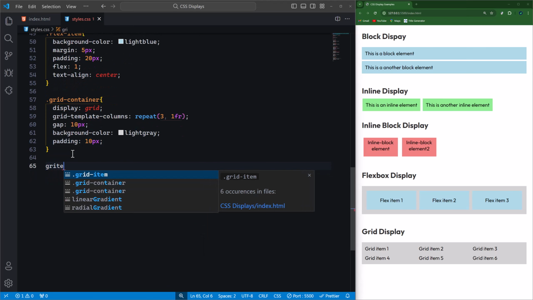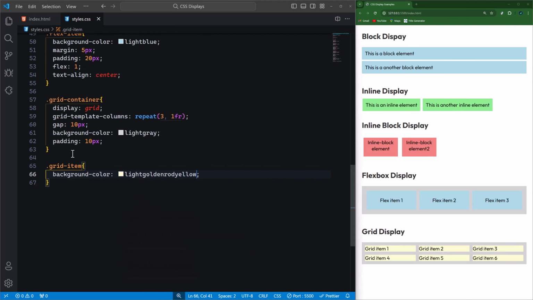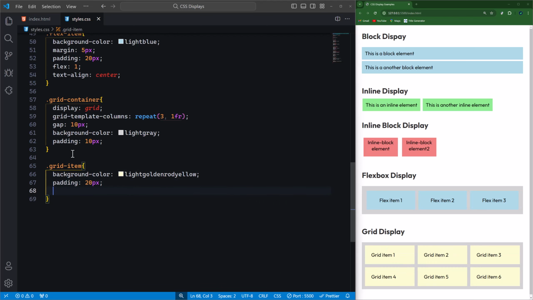For each grid item, apply a light goldenrod yellow background color. Include a 20-pixel padding inside each grid item and ensure the text is centered horizontally within each one. So, a grid layout allows you to create complex two-dimensional layouts with rows and columns.